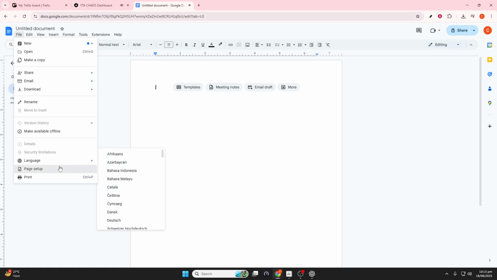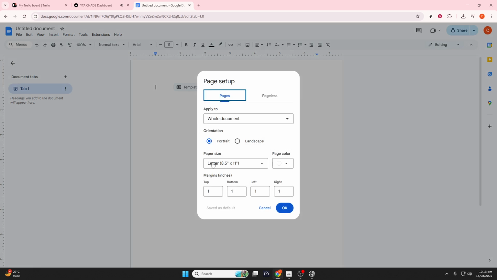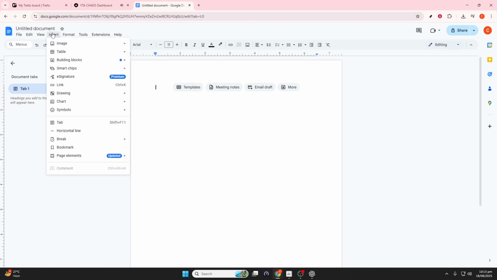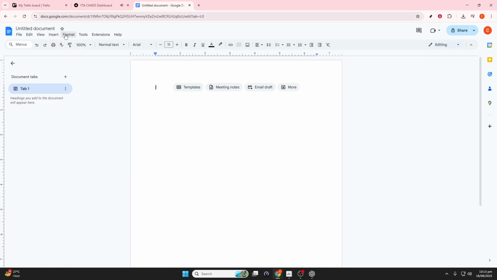Next, let's configure the page setup by clicking on File and then Page Setup. You'll want to set the margins to 1 inch all around, which is standard for manuscripts. For the font, consider using Times New Roman, Georgia, or Garamond, as these are easy to read. Keep the font size at 12 pt for consistency and ensure your line spacing is double by navigating to Format, then line and paragraph spacing.